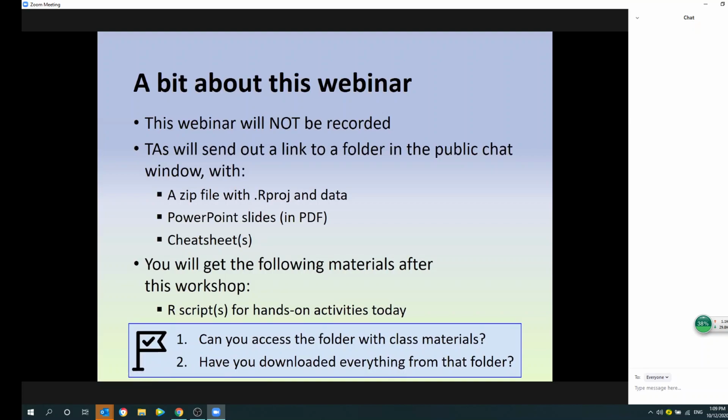So here is a checkpoint. Can you access the folder with class material? If you cannot, please just click no. If you can, just click yes. Okay, so some people got it, some people didn't. I posted a link there.